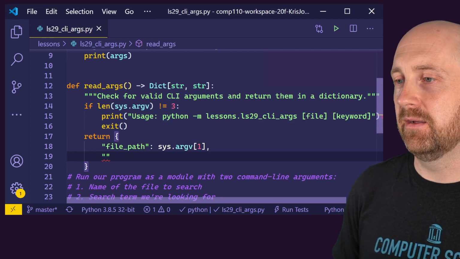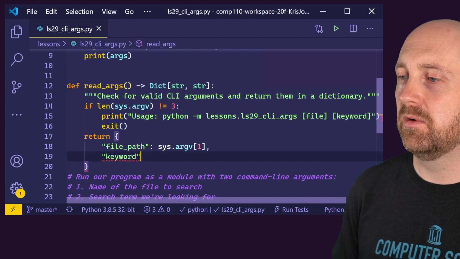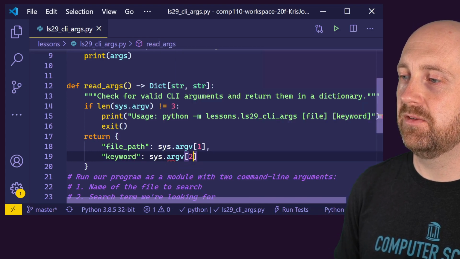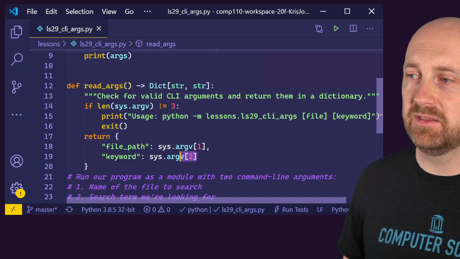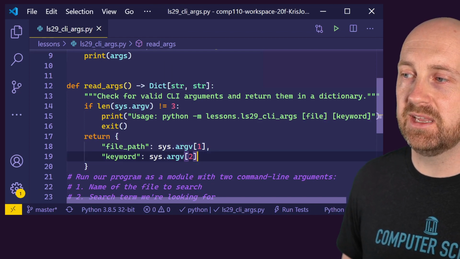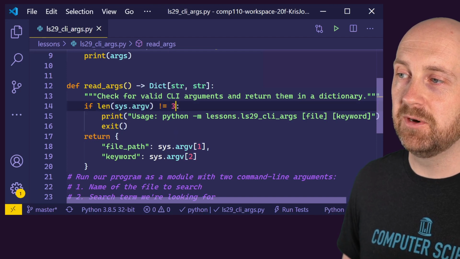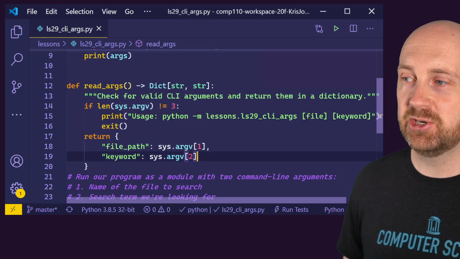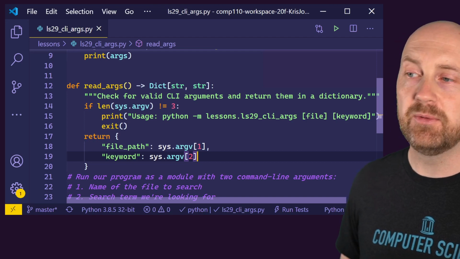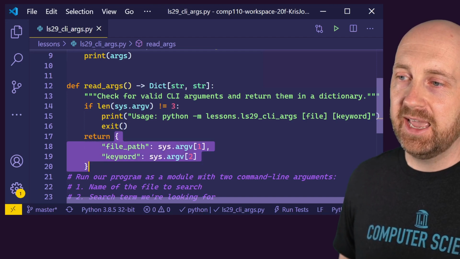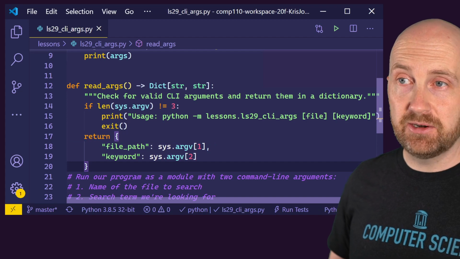And the keyword that we're searching for will be sys.argv[2], right? And we can go ahead and safely index this arguments list with the indices 1 and 2, because we'd previously checked to make sure that there was exactly 3. And if there wasn't, then we would exit the program and we wouldn't get to this point.